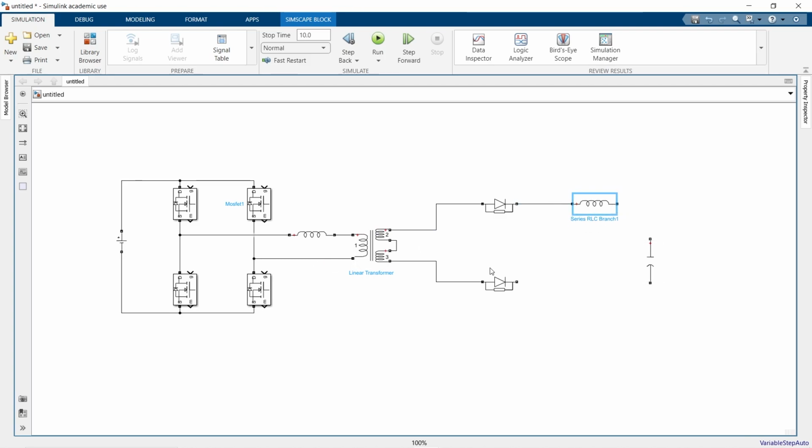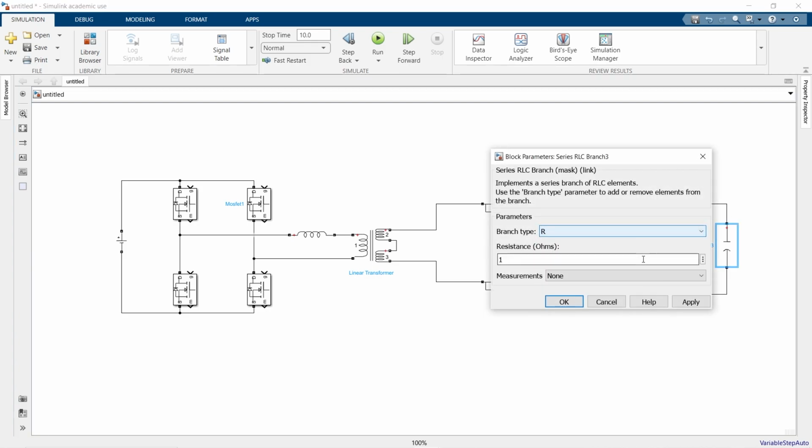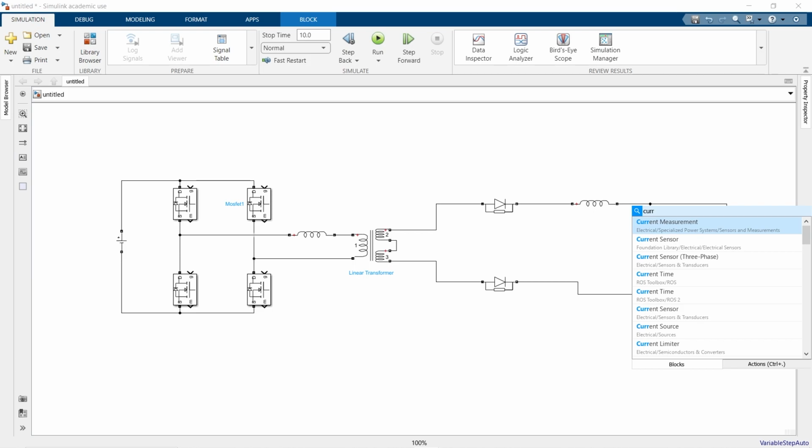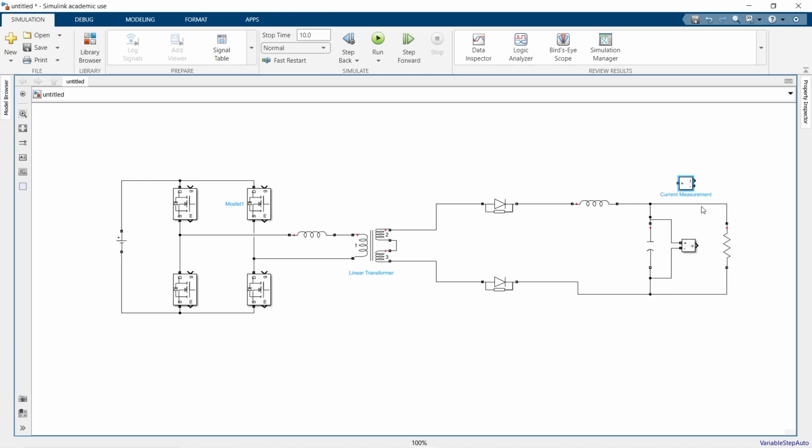Now we will connect these two here. For that, we will connect the load across it, and we can calculate the load value as the resistive load, and it will be 5.4 ohm. We will also add a voltage measurement here to measure the voltage across the capacitor, and also a current measurement. We are going to measure the current through the resistor.